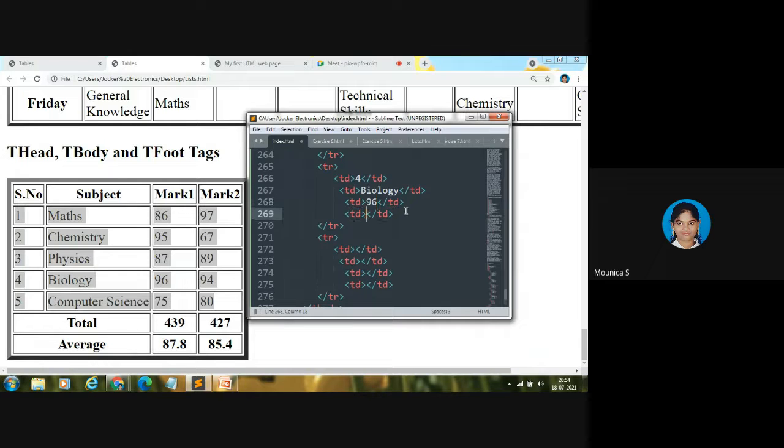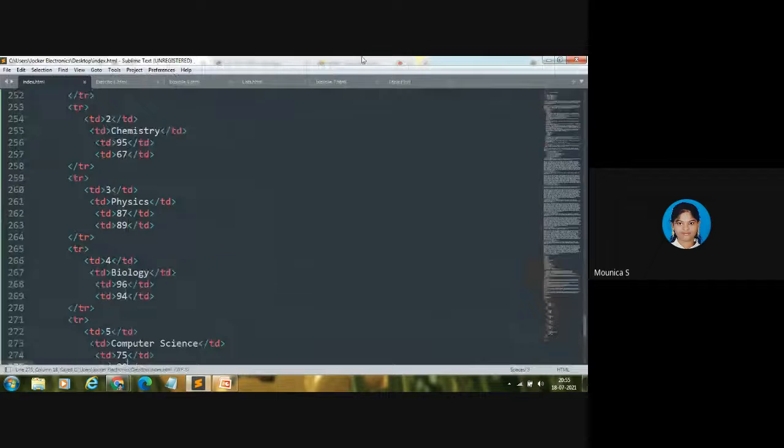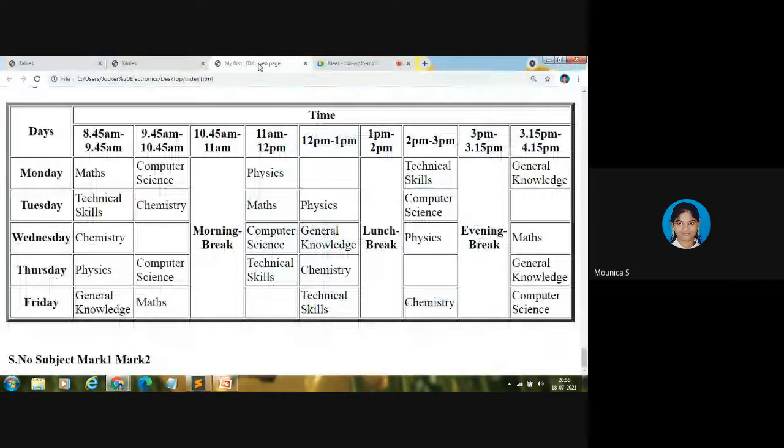Okay, so that I'm explaining this table. Okay, so 94 now here. Next, the final row, first cell is dedicated to 5. The second cell is dedicated to computer science, right? So let me code it over here. Next 75, right? Next 80. Okay, now let me save this and let me show it in my browser.